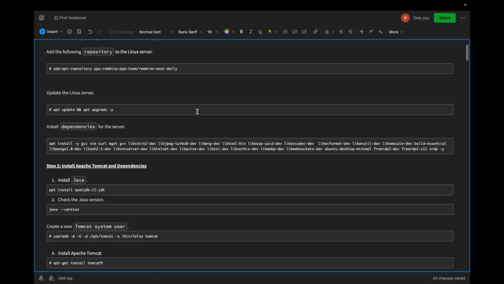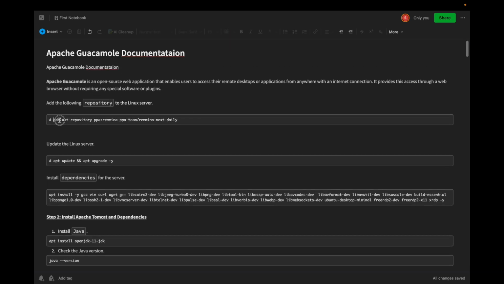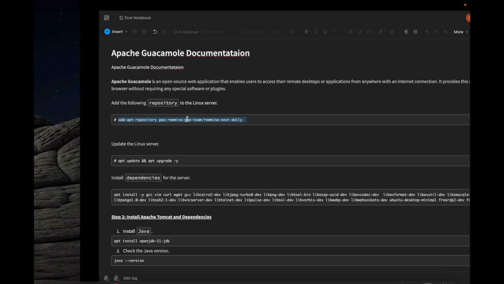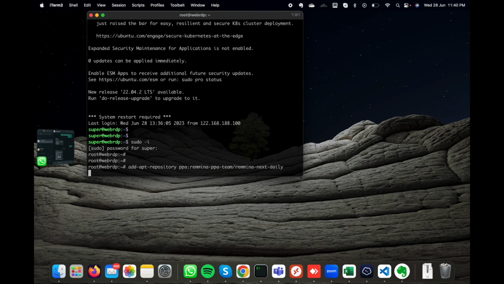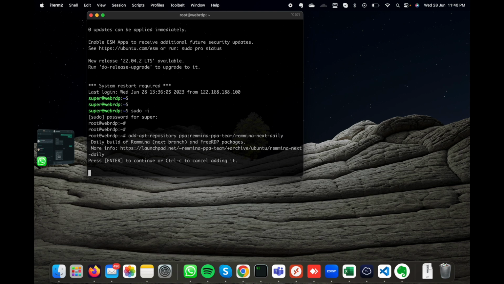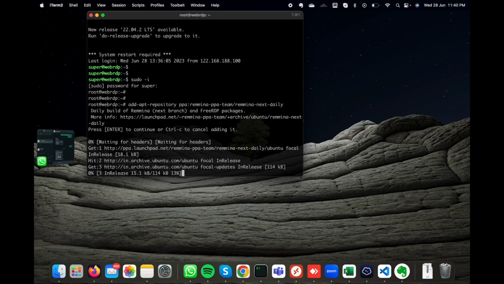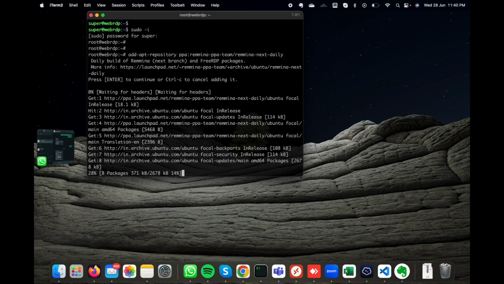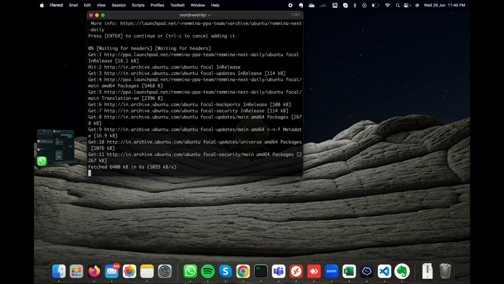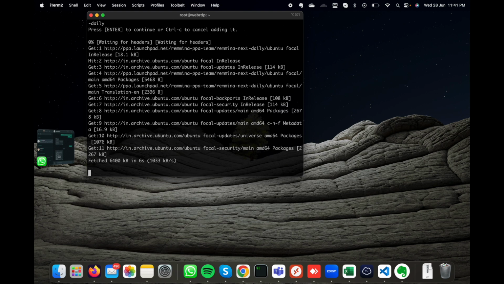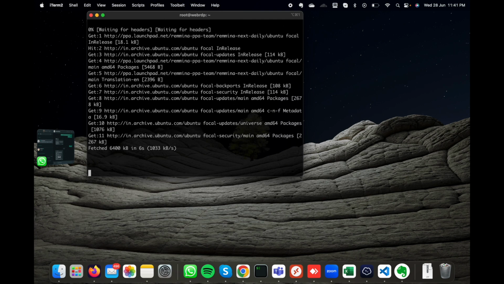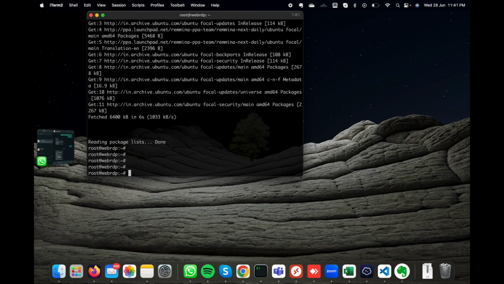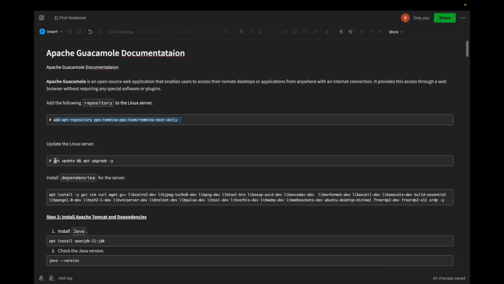So here is the documentation which I created. So let's start. First we need to add the repository on the Ubuntu. It may take a little time based on the internet speed. It's done. So let's upgrade the Ubuntu server now.